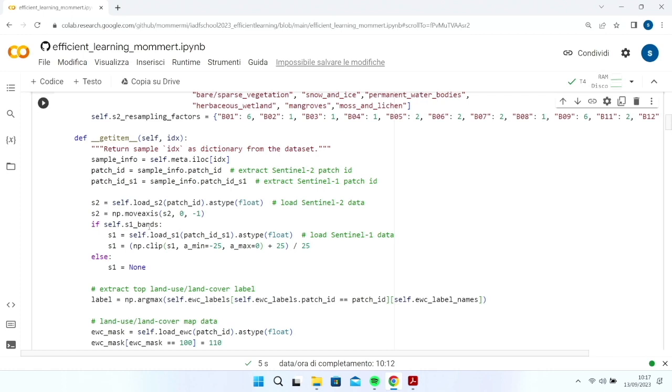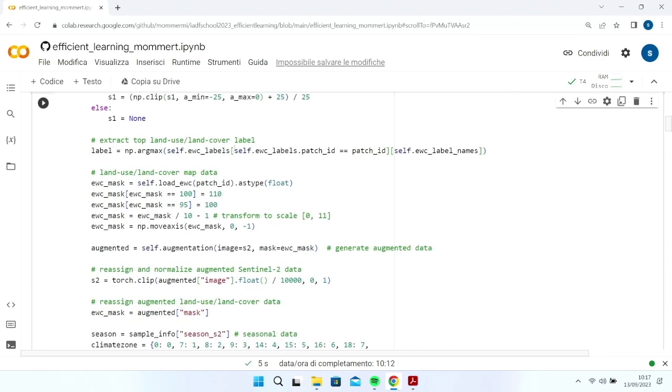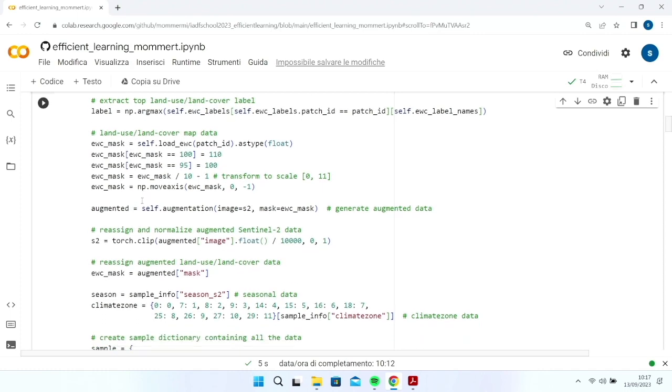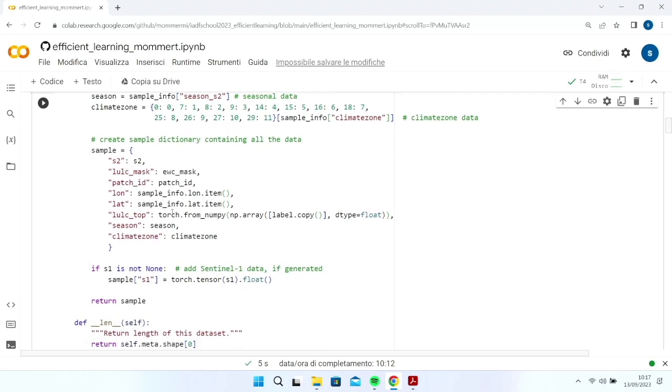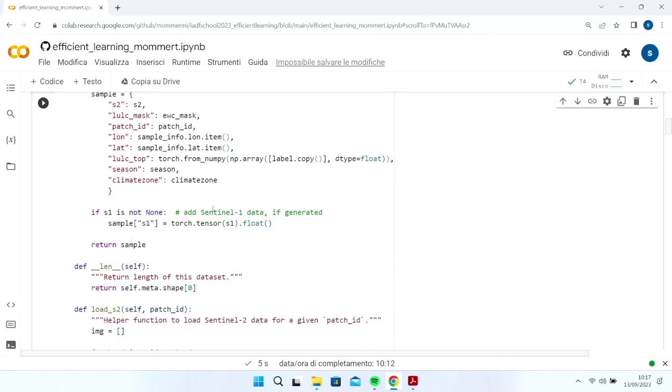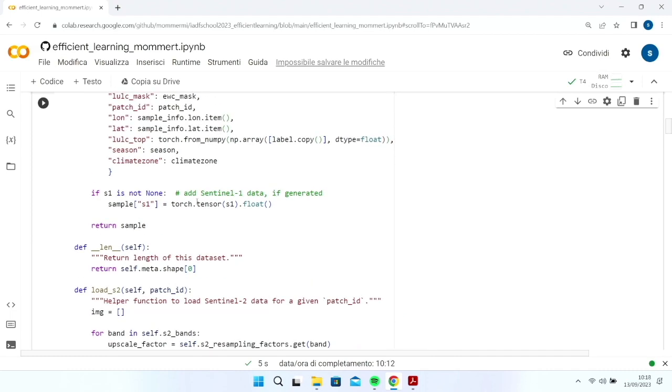All that happens here is really just loading a single sample from our dataset. Here we extract the Sentinel-2 information, the land use land cover label, the land use land cover mask, and the climate zone information, which is what we will use as our target in this specific case. Then we put it all together into a dictionary that contains the Sentinel-2 map, land use, land cover, and so on, and Sentinel-1 information if Sentinel-1 data is requested. So that's basically it: it puts everything together into a dictionary.